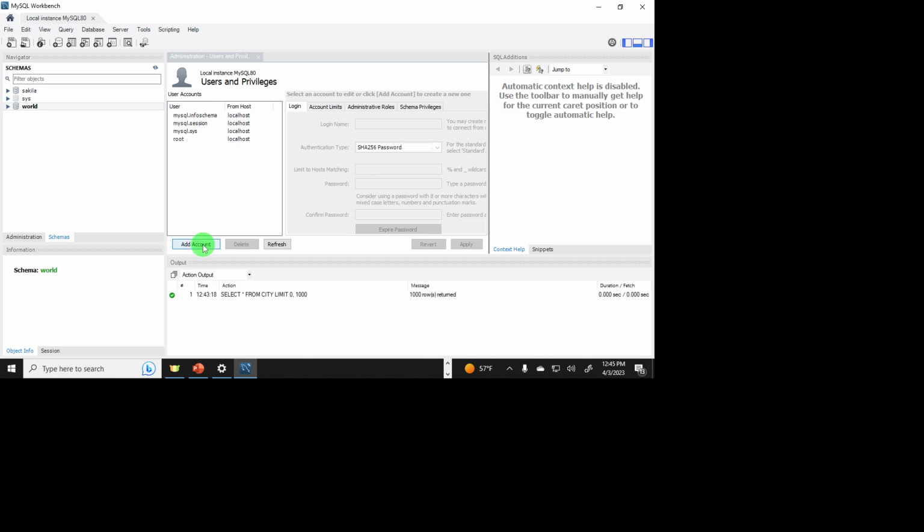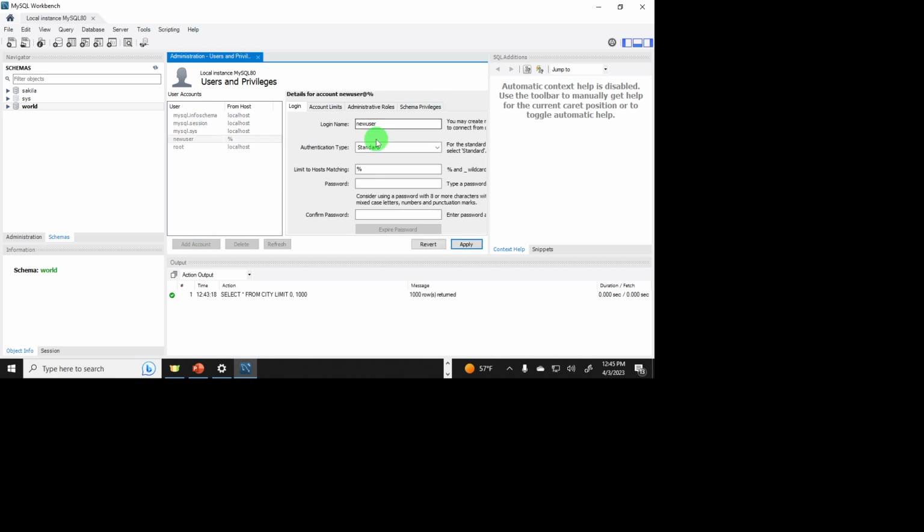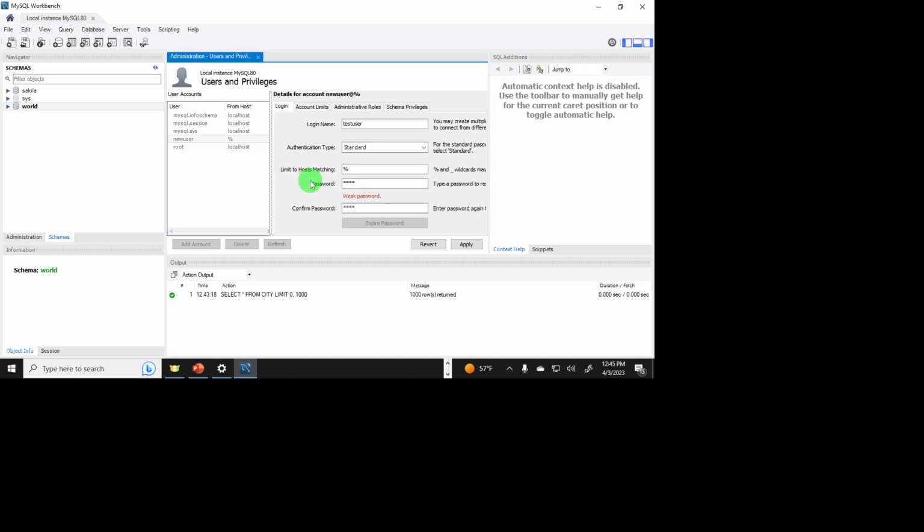So let's go to add account. And I am going to do a user, and I'm just going to call it test user. Password 1234. I know it's a weak password. We're doing this as a sample. In a classroom environment, we would never do this on a production server. Let's go ahead and hit apply. It's going to warn us, hey, consider using a better password, but we're going to go ahead and use that.